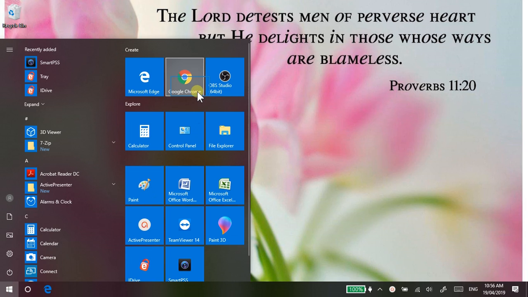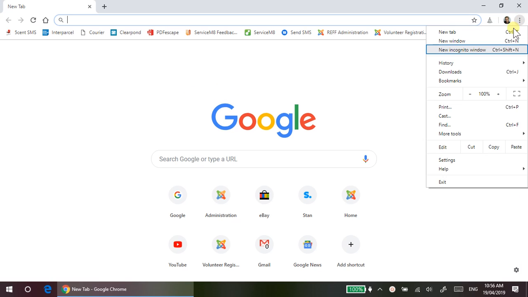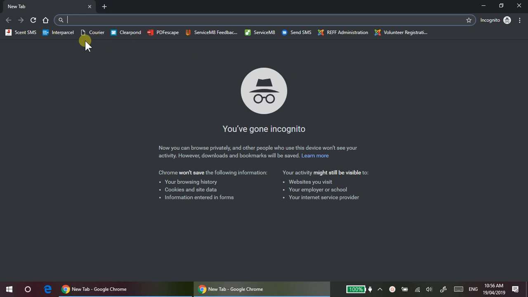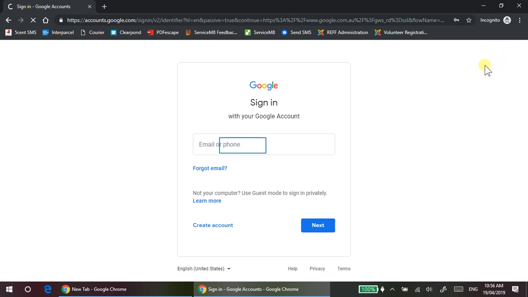So firstly, if you don't have that information, please follow along. We start with Google Chrome, and we click the triple dots up here and click on New Incognito Window. Now we go to google.com.au and we click on Sign In.